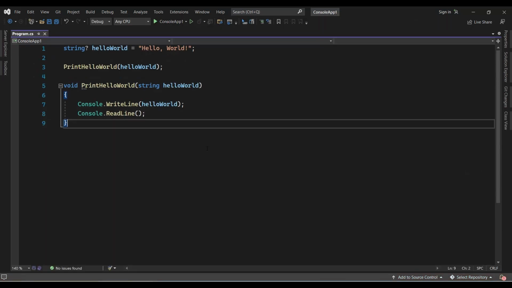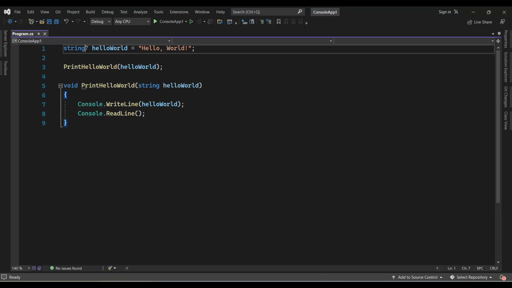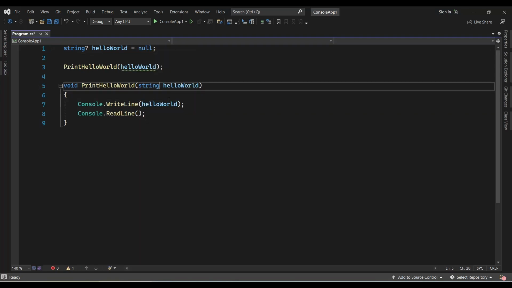Okay, now what I want to do is, here you can see we have passed the nullable, right? So we can pass null also there. So instead of hello I am going to pass null there, and I am going to make this also nullable. So we can check there.